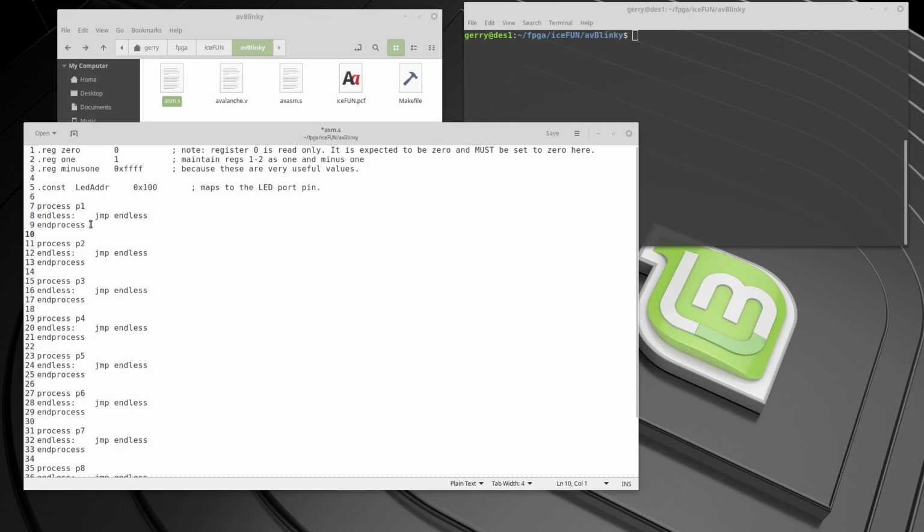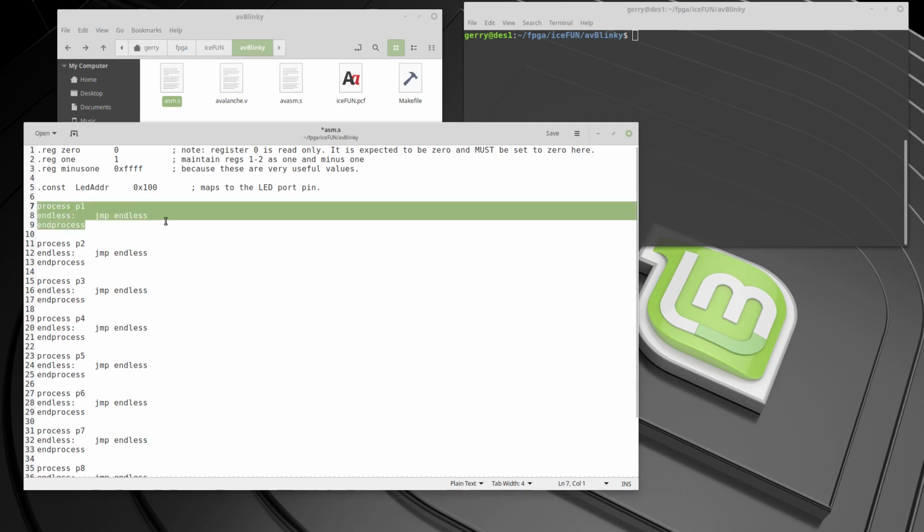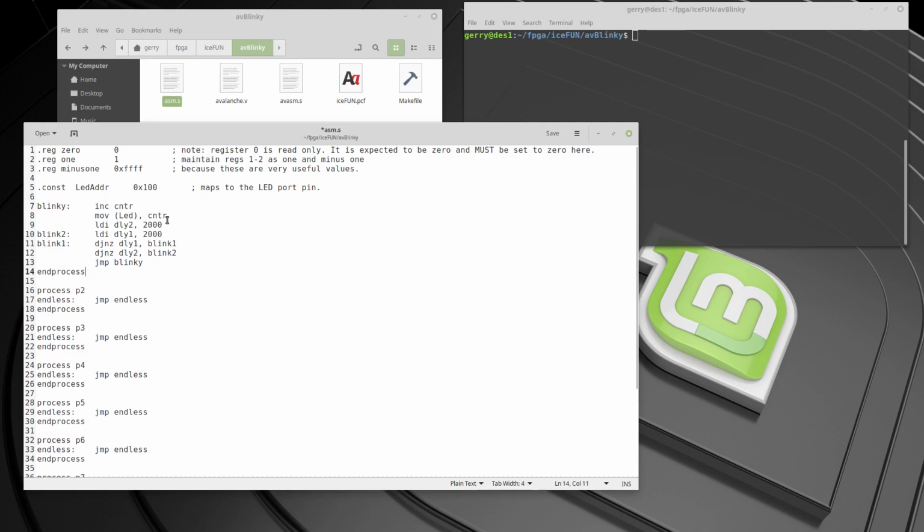Now our first process, we're going to have our Blinky program. So with a little bit of magic, I'll copy and paste that in. And what we're doing here, if we look right in the heart of it, we have a decrement and jump instruction, which is a macro that takes 2 native instructions, and that simply decrements a register and jumps to blink 1, which is the same instruction, if it's not 0.